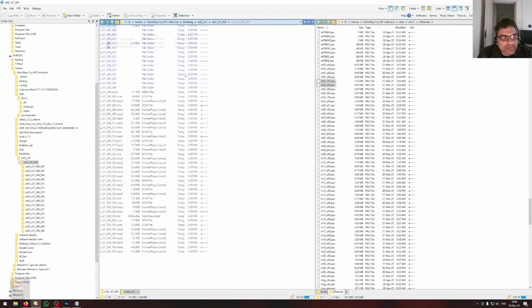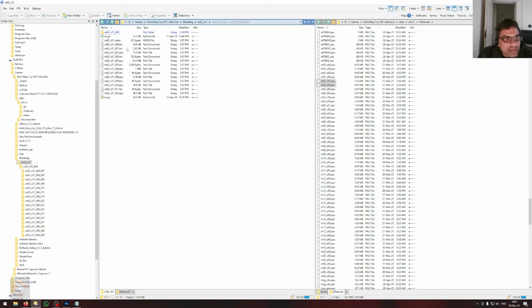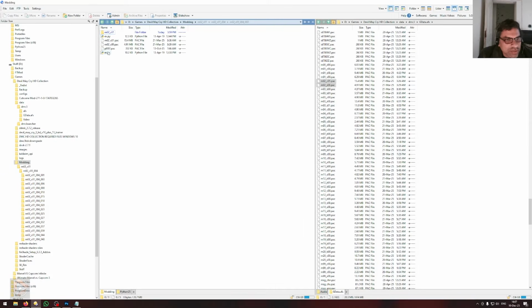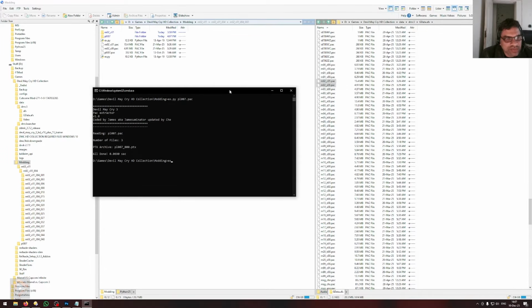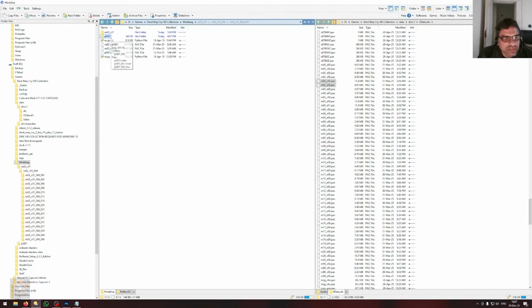Okay, now it's time to go back, go back once again, and we need to extract this one which has the Agni and Rudra DT. So right click, open command prompt here and type in ex.py pl007.pse, enter, and we should have the folder of pl007 as well.